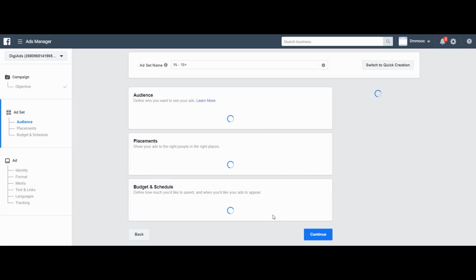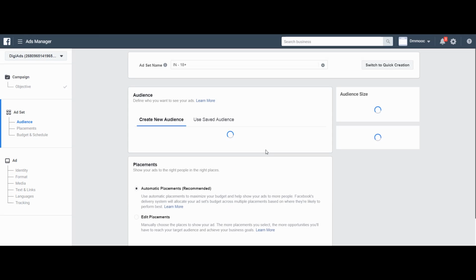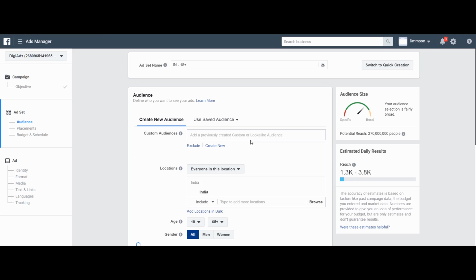Now we are at the second level of our campaign, that is ad sets. Under each ad set, we have to take the decision related to target audience, placements, and budget and scheduling settings. First, let us have the audience setting. We have already discussed that targeting the right audience is the key to the success of Facebook advertising.